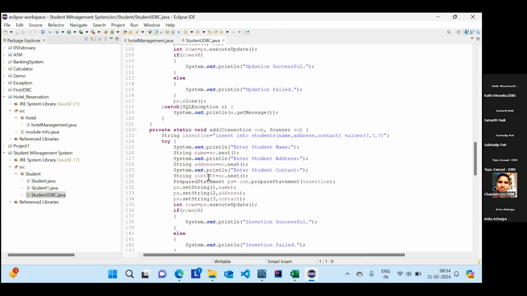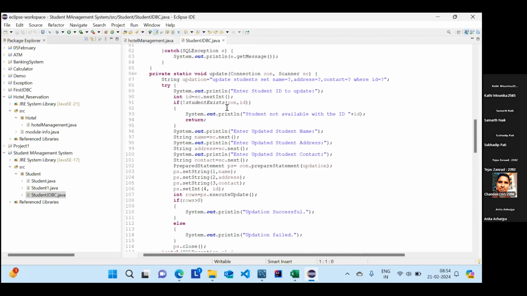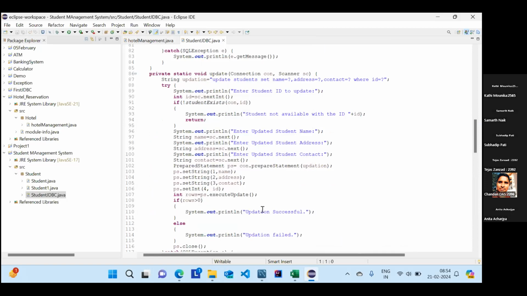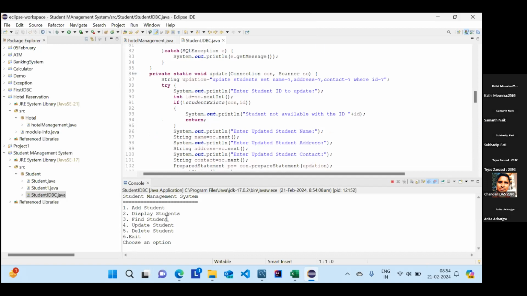Yeah, it was completed, sir. I have just added two things as you suggested. Run this one. So add and delete, you were working on that, right? So only the particular page you are running. Just right click on that student management system, then run. Okay, fine, go ahead.